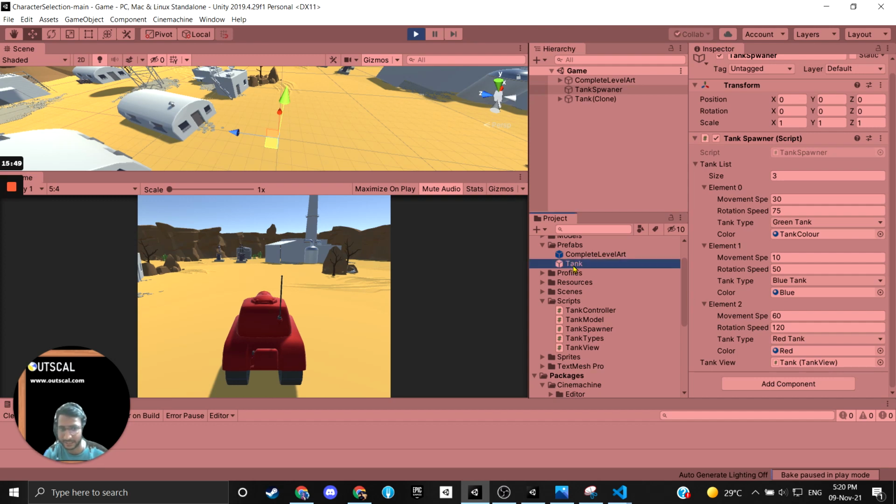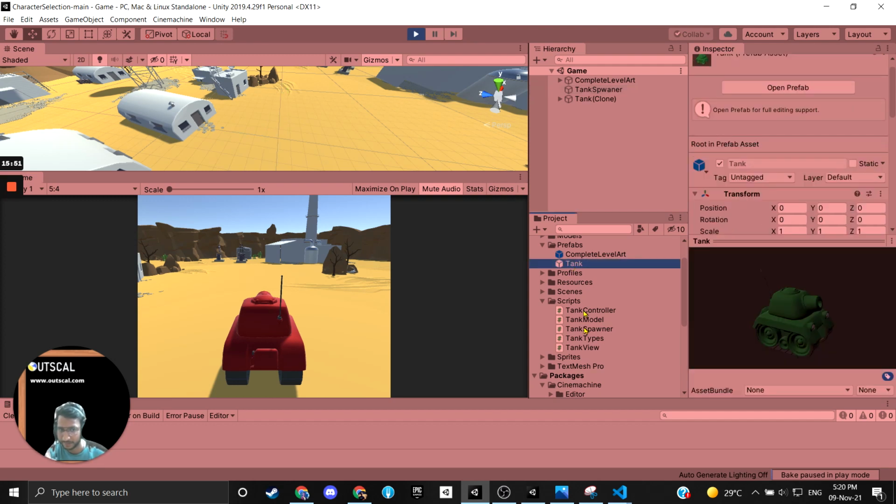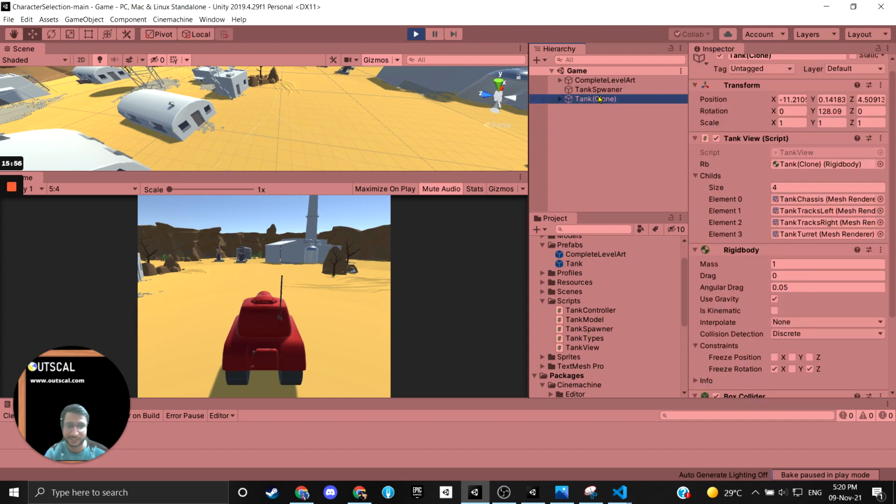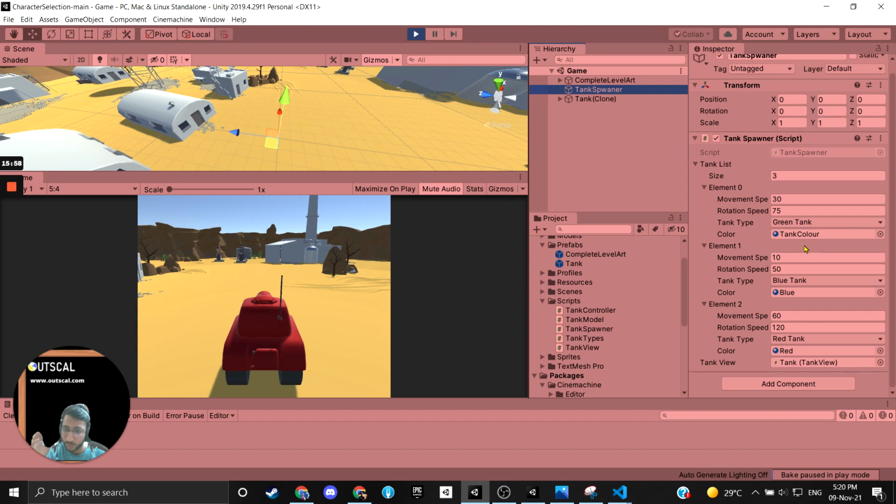That's the power of MVC, guys. You only have one prefab, you only have one set of scripts, but using this architecture, literally you can create hundreds of tanks, which can be of different movement speed, which can be of different rotation speed. And just for demonstration of this tutorial, I have shown you very few elements of it. Actually, in my entire project, there will be at least 7 to 8 variables that I can change. So that's the power of MVC architecture.